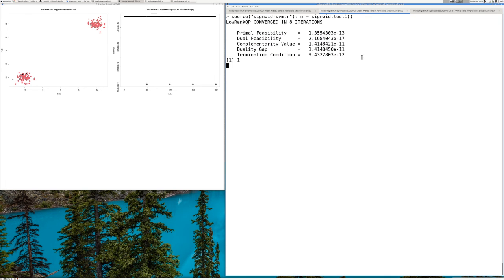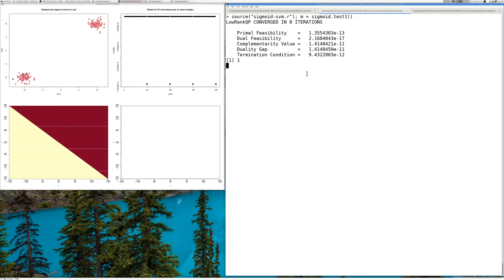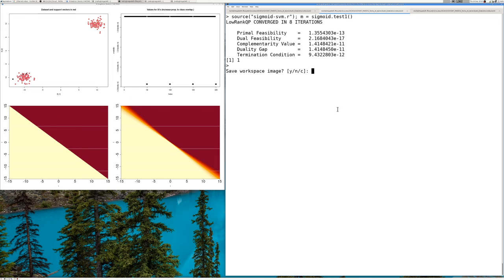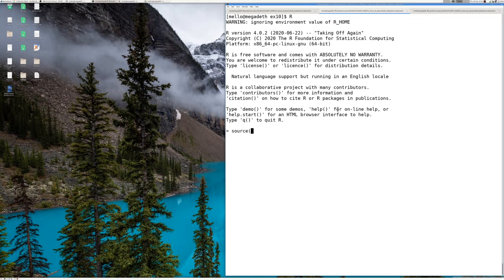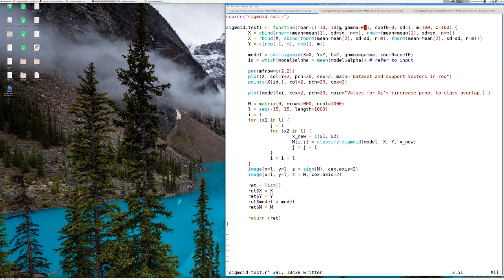as gamma. No, gamma shouldn't be 1, guys. Let me open again and reload my code. It shouldn't be 1 because I set 0.1. Saved. Yeah, I saved. At least it's good.